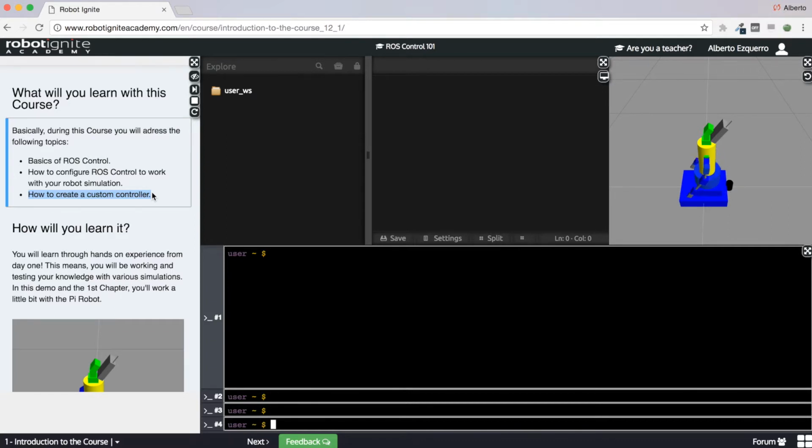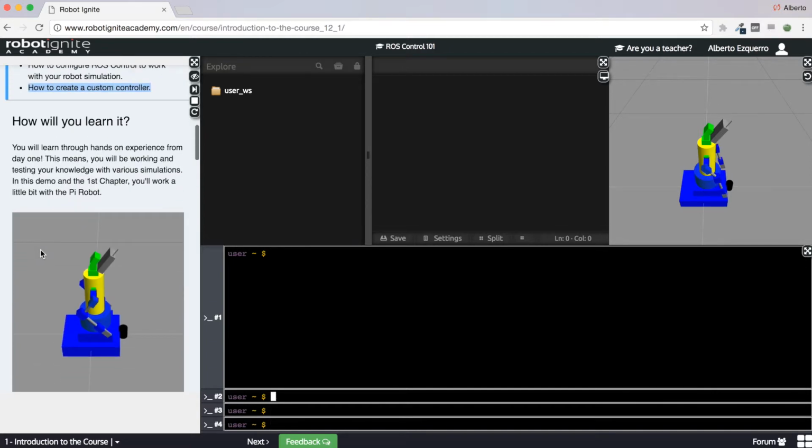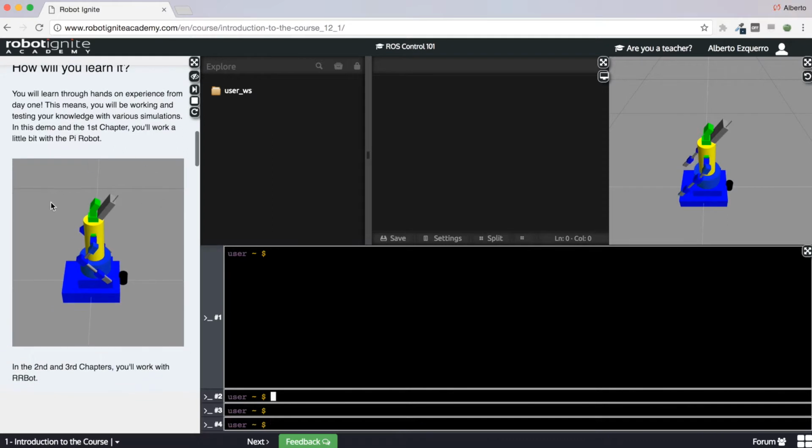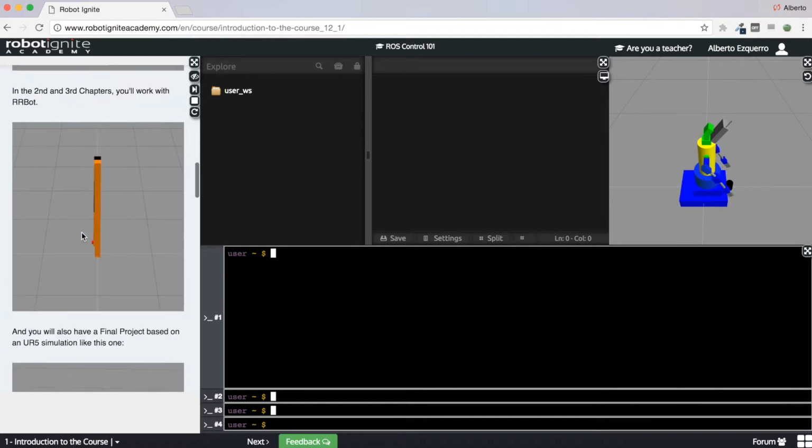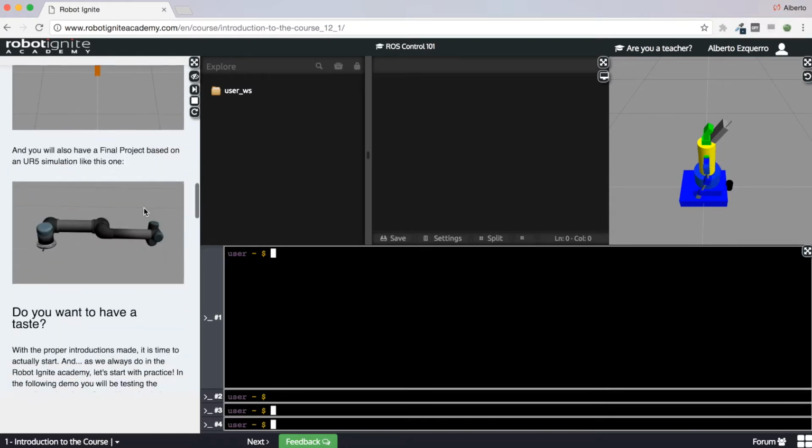All right? And how are you going to learn it? You are going to learn it by working in simulations. So by practicing, by doing exercises, by doing things is the way that we think you are going to learn better and faster. So in this course, we are going to work with the Pi Robot simulation a little bit, this one we have here, also with an RRBot simulation, and finally, you are going to do a project with the UR5 robot.